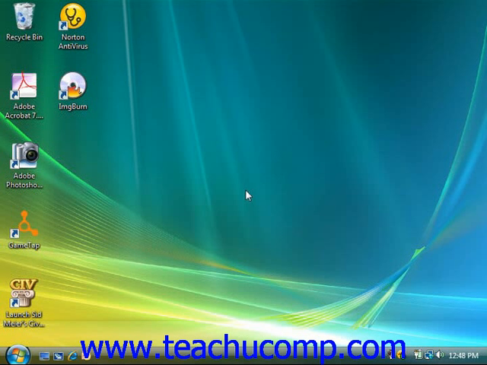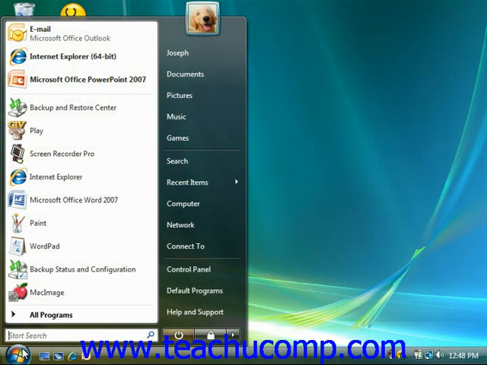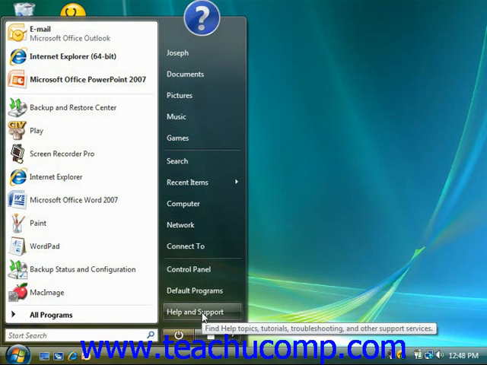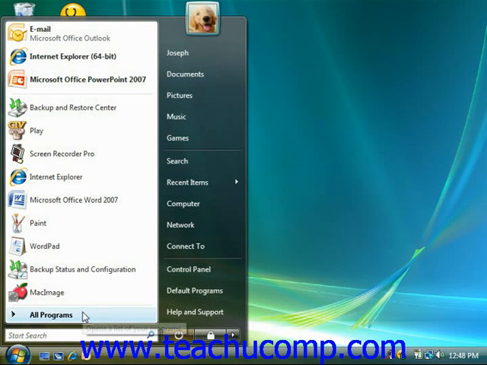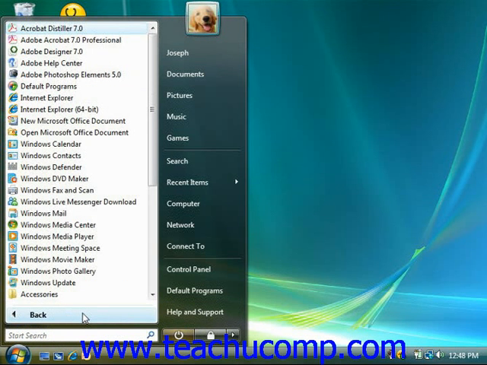The Start menu displays a menu that lets you easily access the most useful items on your computer. You can click Help and Support to learn how to use Windows, obtain troubleshooting information, receive support, and more. Clicking the All Programs command opens a list of programs currently installed on your computer.